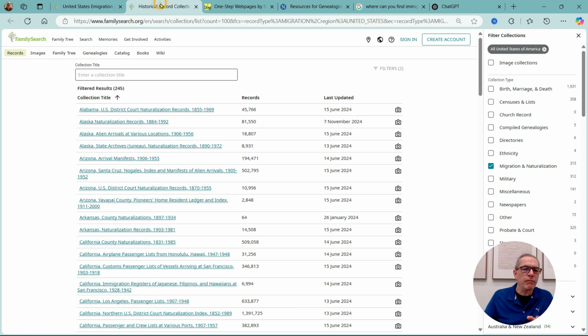And also within Family Search, it has a number of catalogues, 245 to be precise, where you can look for different naturalization and immigration records. So Family Search is a great place to go. If you can't find all the images here in the US and in the UK and other places, you can go to your local library and have full access to Family Search.